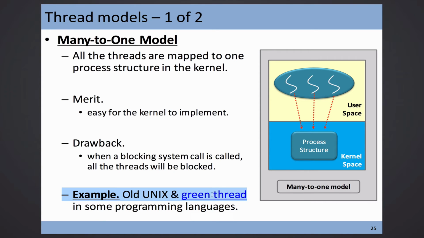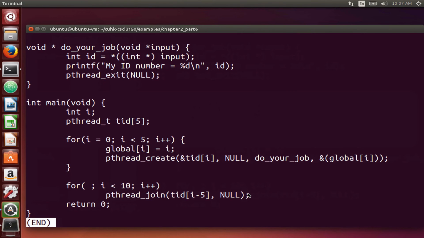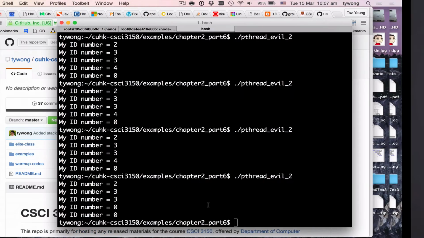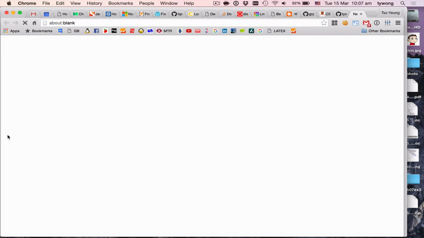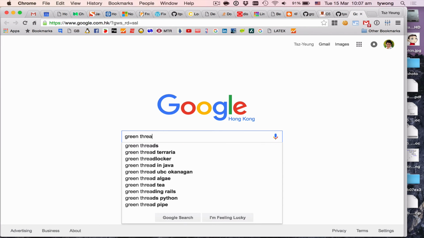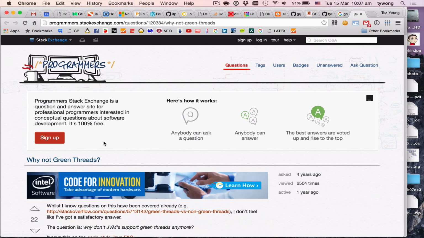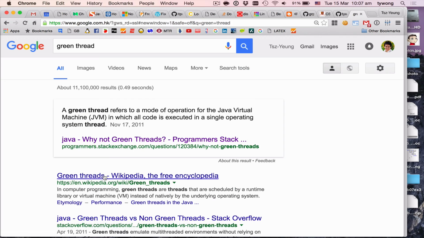Stupid Microsoft. It's supposed to be a URL. Yeah, I'm not that crazy. I'm making it blue. Green threads. Stupid Microsoft keeps crashing. Okay. Why not green threads? Sorry. Here.